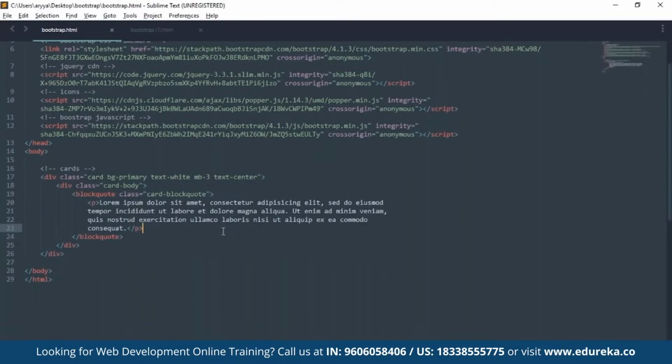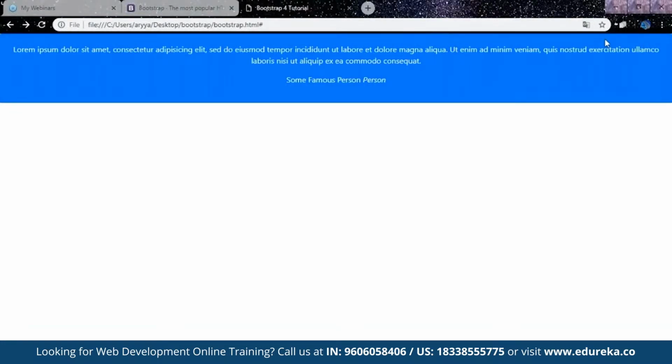Now we can also add a footer. And we can say something like some famous person. And inside the footer, we can also add a citation. Cite, you could say we get a title of something like title. And you could say something like person. I'm just adding random stuff at this moment. So this is how you basically create a card. Now let me show you what this card looks like. Yeah, so this is what your card looks like in the Bootstrap way.